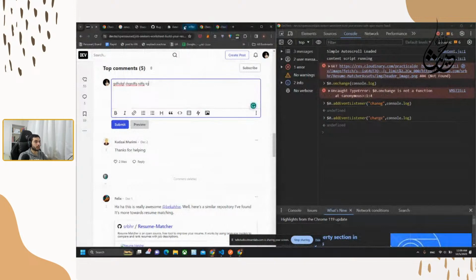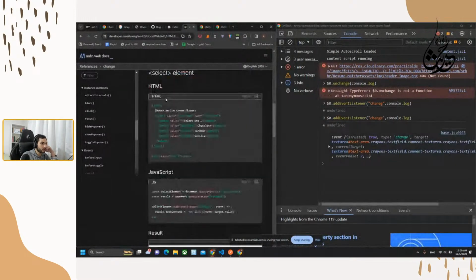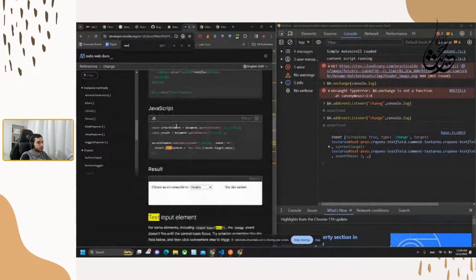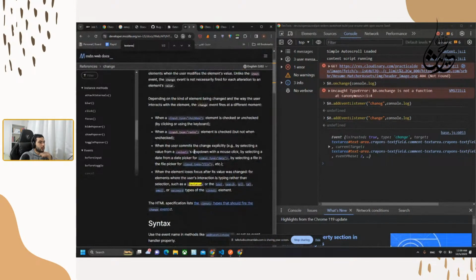Why? Let's go and check HTML, MDN. So add event listener change, examples. Did they mention something related to text areas? The change event is fired for input, select, and text area elements when the user modifies an element value. Unlike the input event, change is not necessarily fired when insertion. Okay.